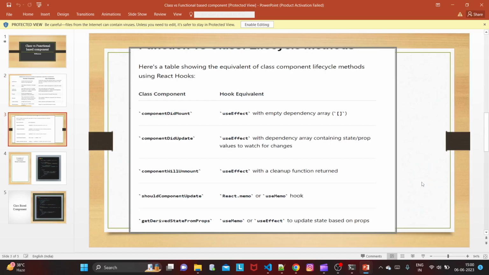So let's look at the hooks over here. We will just talk about it very shortly. In class based components we have componentDidMount. So what does it mean?